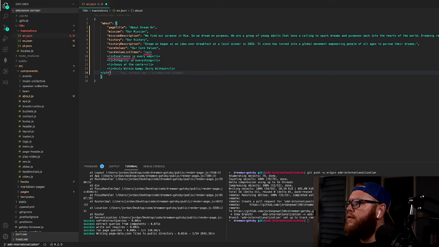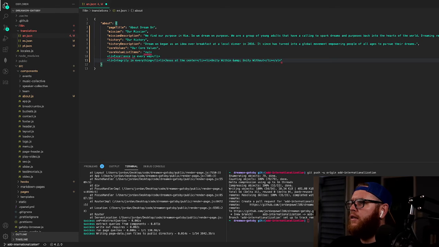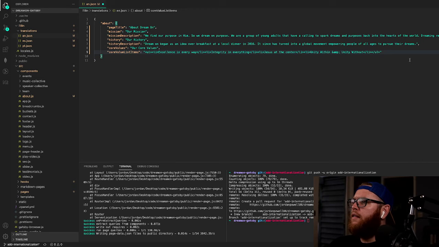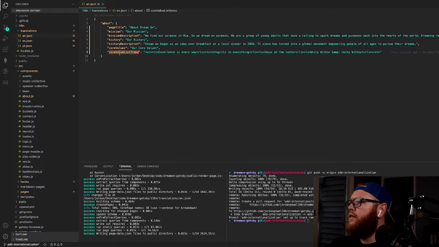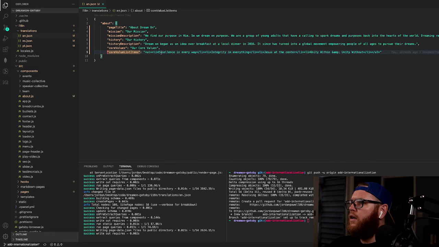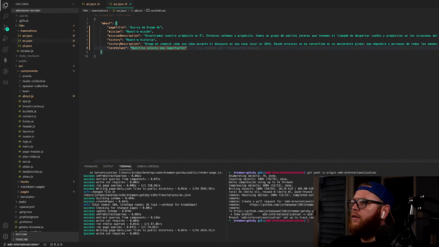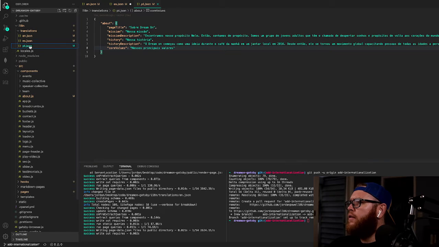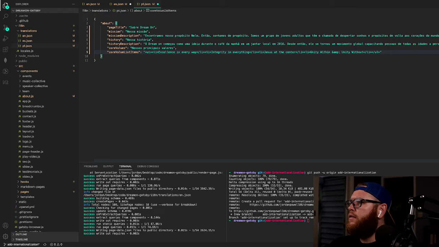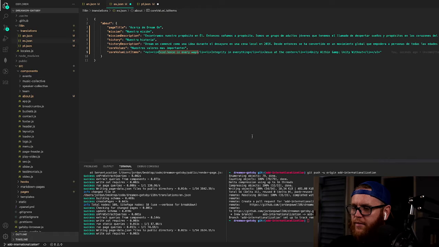So the best way then is to make this all one line. And core values list. Let me do it like this, and like this, and then go here. Excellent. This is Spanish. See what I mean?